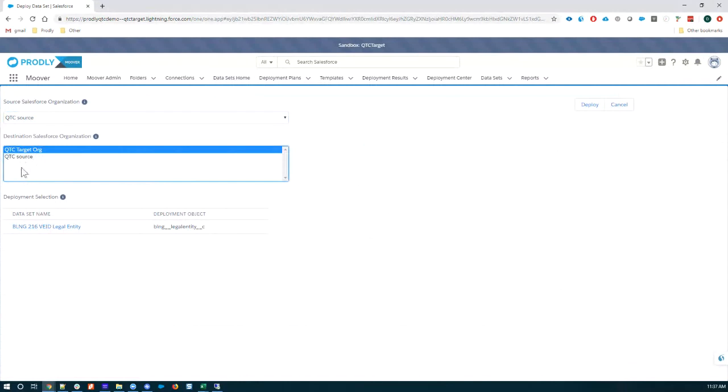By the way, if I had more connections in here, I could deploy up to 5 destinations at the same time. So if, like Sonia was saying, I've got developers sitting there waiting, I could deploy this same data set to up to 5 developer sandboxes at the same time, or any other orgs. I'm going to click deploy here.